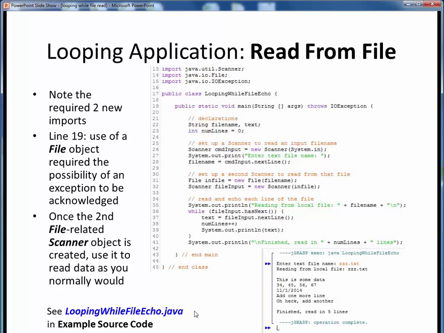However, let's note some key things about this file. In general terms, we are using two separate scanner objects in this code. We set up the first scanner as usual up here, and we use it to prompt for the name of the text file we want to read from. Then we use that file name here to instantiate a new file object, which we then turn around and use to set up a second scanner object to actually read from that file in this while loop.